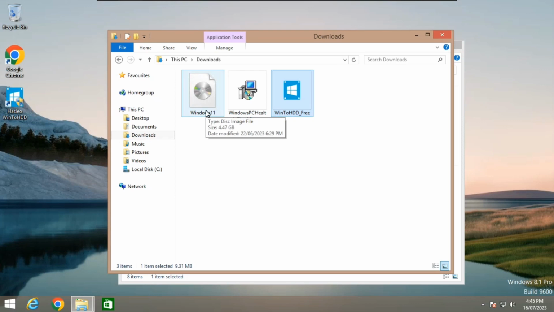So as you can see, I have 4.4 gigabytes of Windows 11 ISO, so I would create around 5 gigabytes of partition. But if you have some more data you want to back up, like you have your music, your pictures, your videos, your downloads and documents folders, you can also copy all of those things to your new partition.